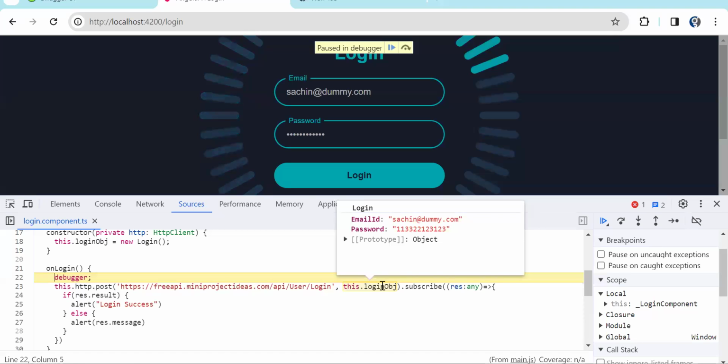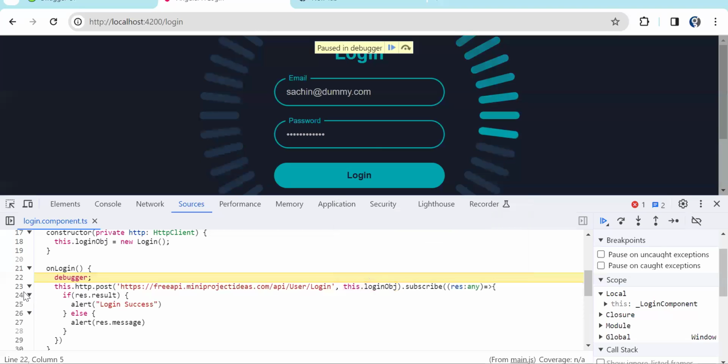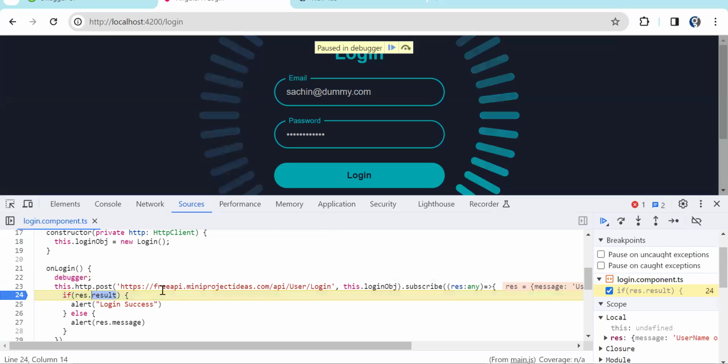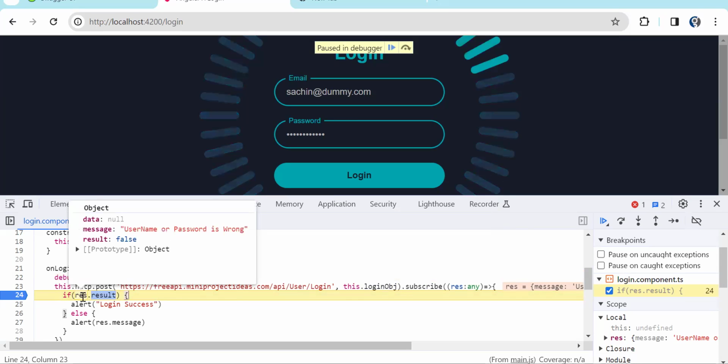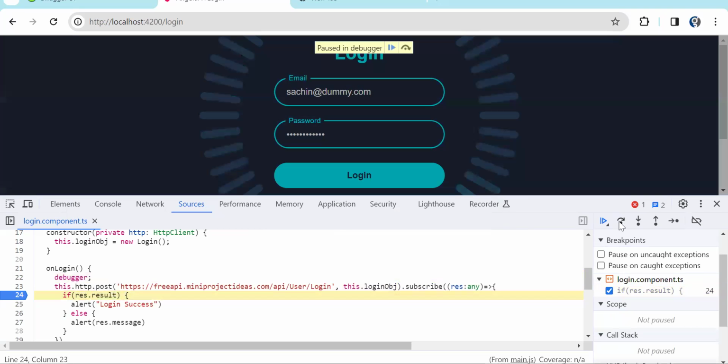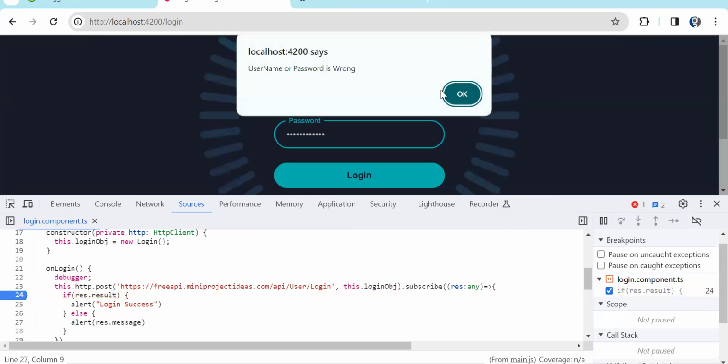Every time you debug the code, you should move your mouse and check what object, what data we are getting in the object, right? Let's add a debugger at line number 24 also. Once we get the response, let's continue now. So now in the response, it is coming false, because the password we have sent is incorrect. So in the result, you can see the message also we have got. Since the result property is false, it will go to the else block and we are displaying the message.